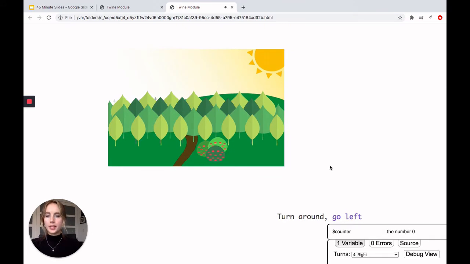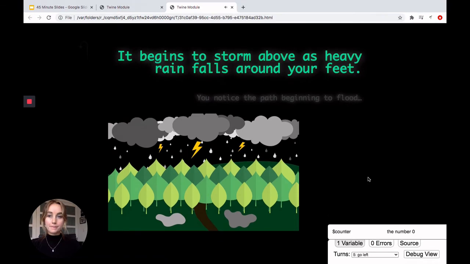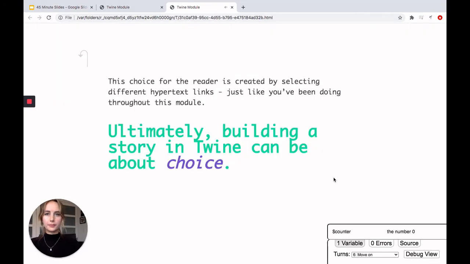But what happens if we went left? So let's turn around and go left. So it begins to storm above as heavy rain falls around your feet. You notice the path beginning to flood. And then we move on. So ultimately, building a story in Twine can be about choice.